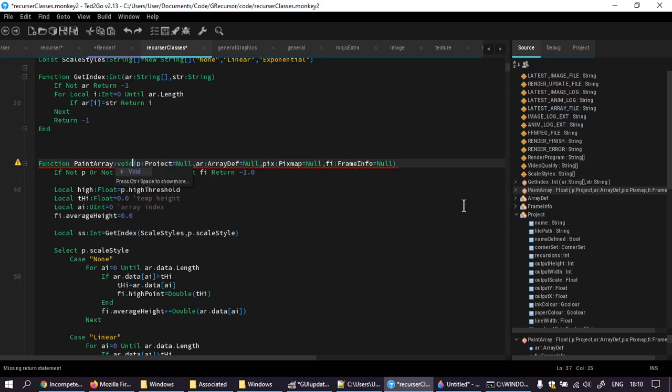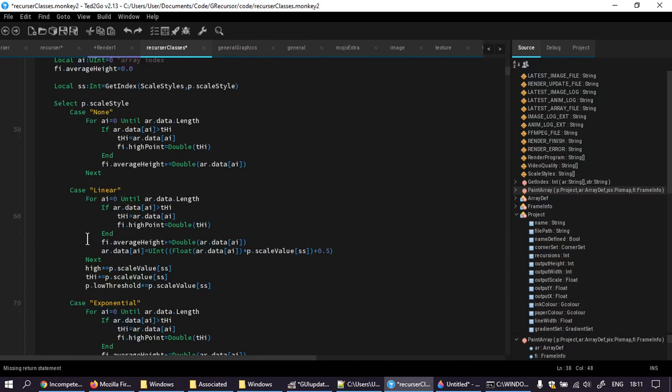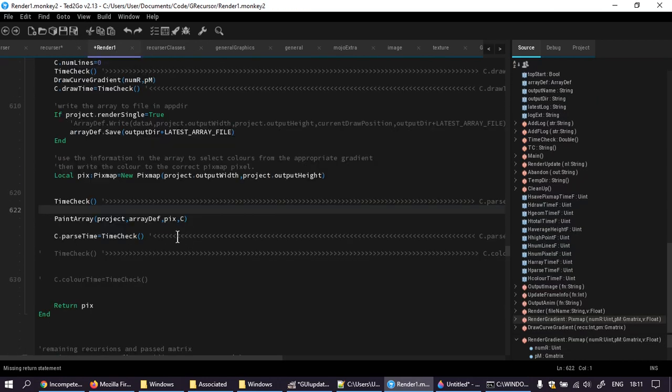I think it's a void. It just updates the frame info. Project array pixmap frame info. It goes down here, does all this. Pix set argb xyc call ai plus 1, then bail. The correct parts of C get filled in.